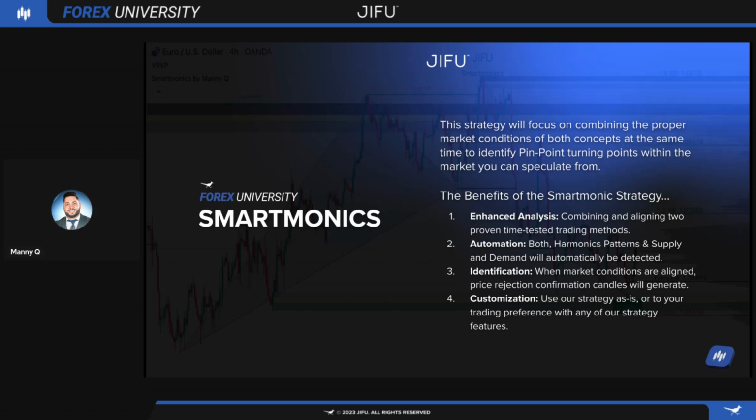Will the market start to fail and make new lows? Will the market start to rally and make new highs? That is the decision that traders are plagued with day in and day out. So this strategy is going to essentially combine these two concepts and literally put them together right in front of you on the charts.